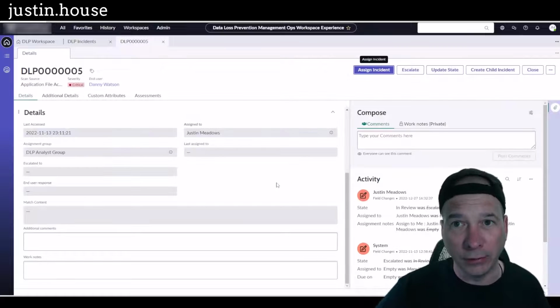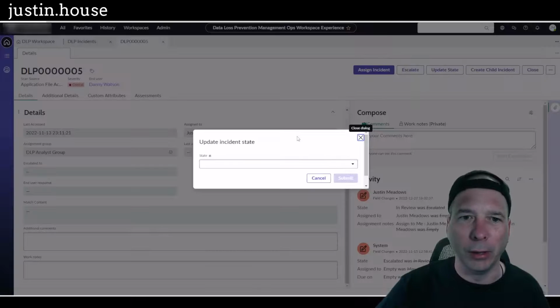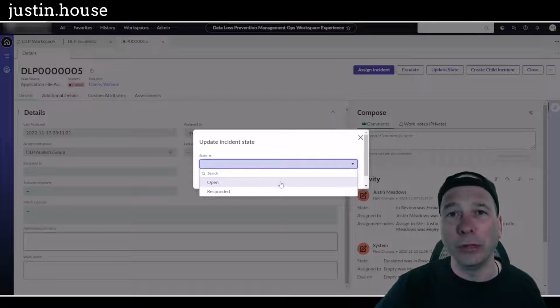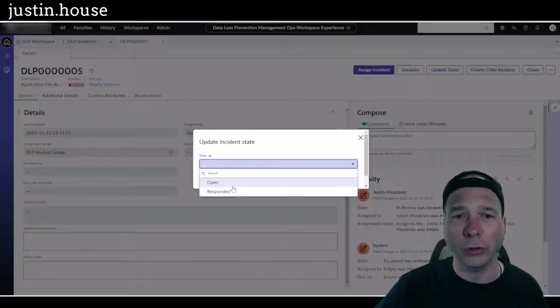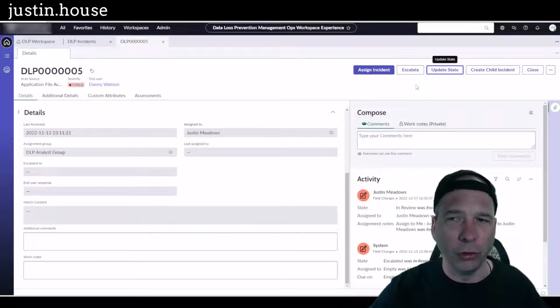In fact, I don't have any assessments in my system at the moment because I want to create that. Now let's see if we update the state. Yeah, so I can move this from in review now to open or responded. So it looked like when I was looking at that, there were 3 basic states. I'll show you those here in a second.